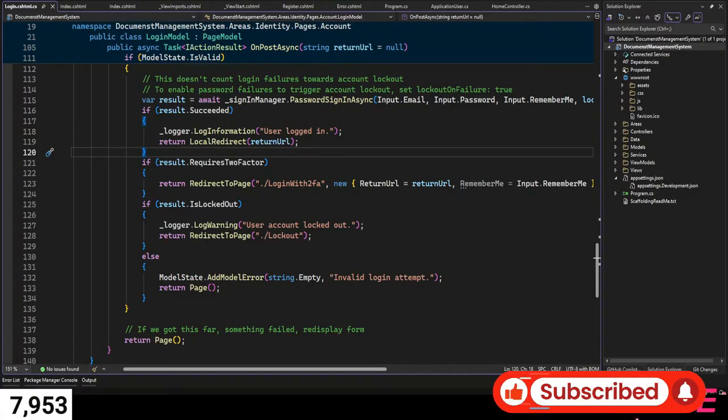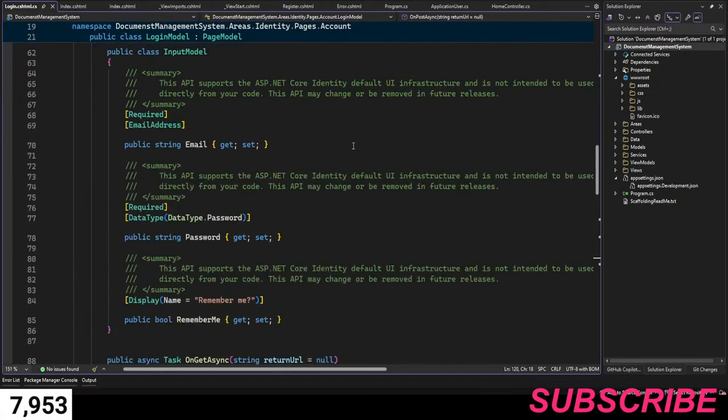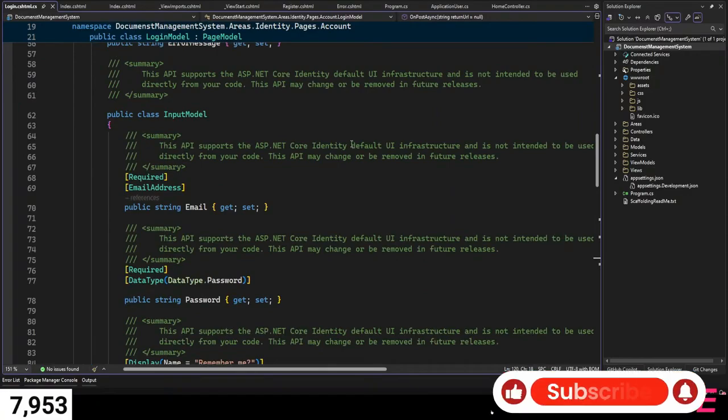So today we're going to proceed with our documents management system. We're going to proceed from where we left. This is where we build a real solution.